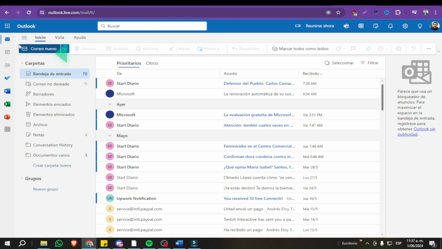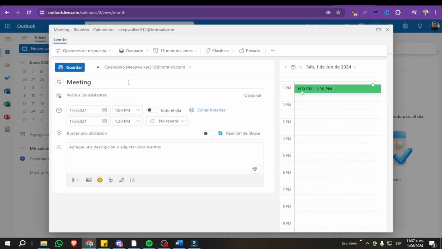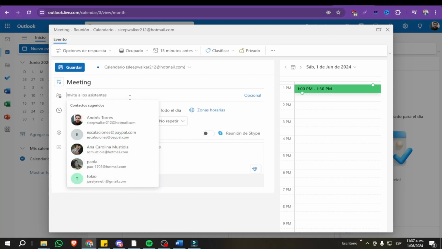Now we will look for the icon that looks like a calendar on the left side of our screen. When we click on it, we will click on the button that says New Event. This will open a new window where we can give a name to our meeting and add the participants, who can be from our contact list or simply put the emails.